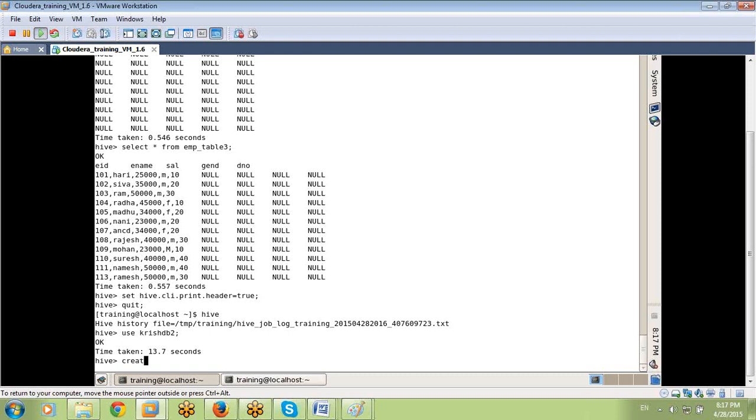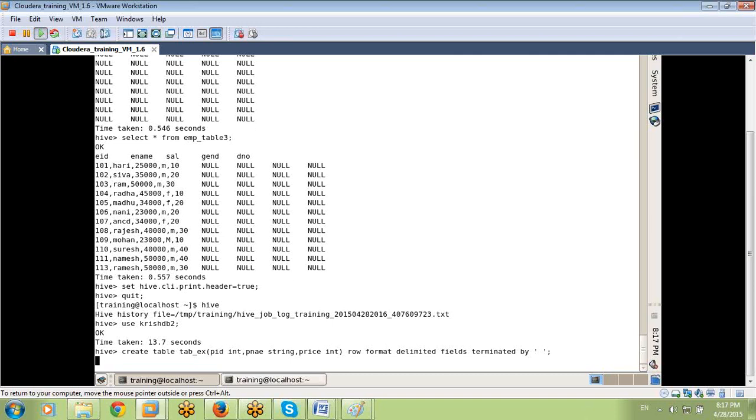Now here I'm going to create a table. Create table, some table name, tab_ex, some name. Some 3 columns are required, for example, product ID integer, product name string, price integer. This is a table. Row format delimited fields terminated by space. Enter. Table is created.